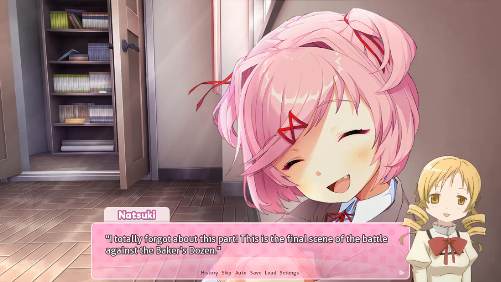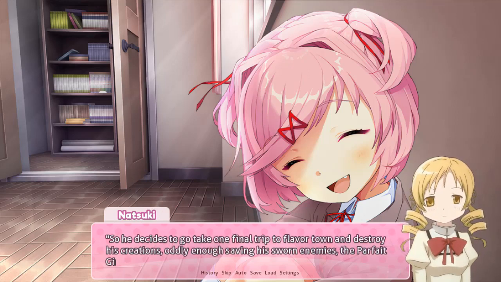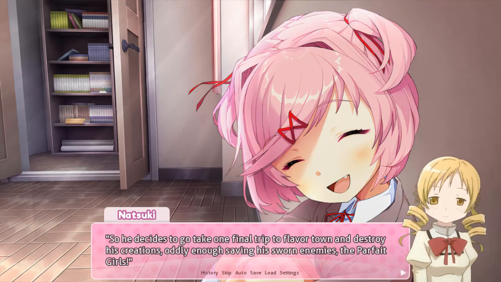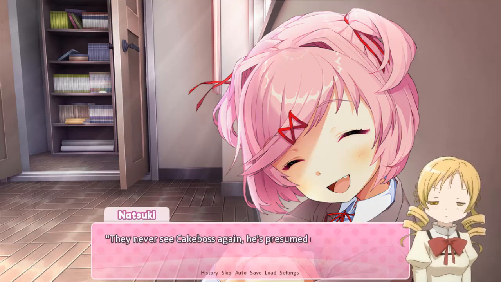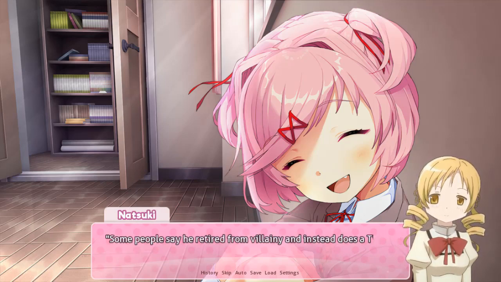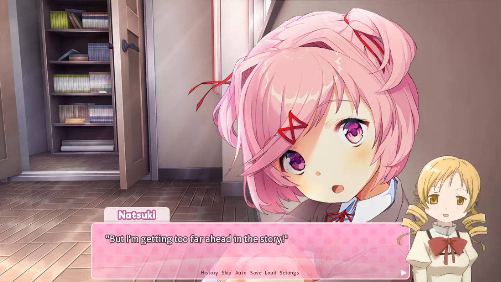It's the final scene of the battle with just the Baker's Dozen. Lord Cake Boss is pissed that his own creation betrayed him. So he decides to take a final trip to Flavor Town and destroy his creations. Never seeing Lord Cake Boss again. Presumed dead, but I know otherwise. What do you mean? Some people say he retired from villainy, and instead does a TV show. I'm getting too far ahead of the story.